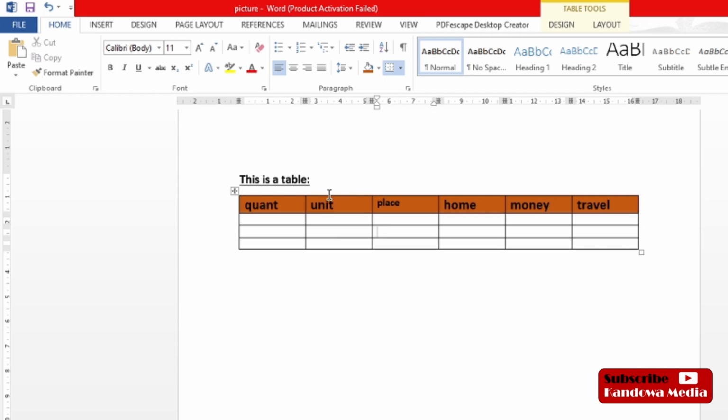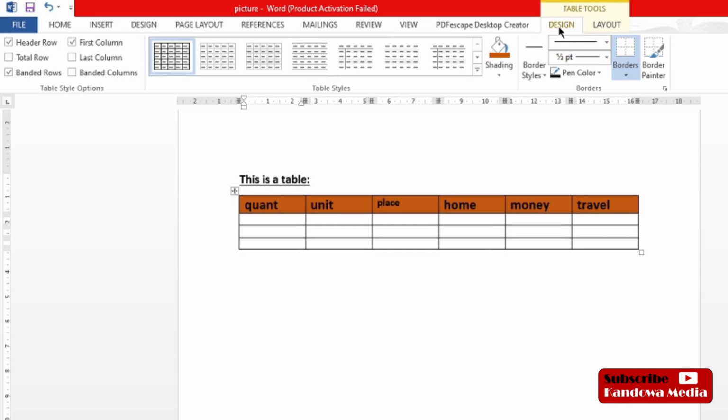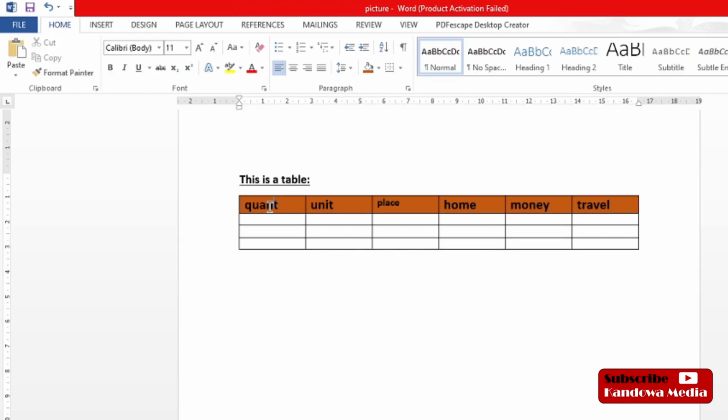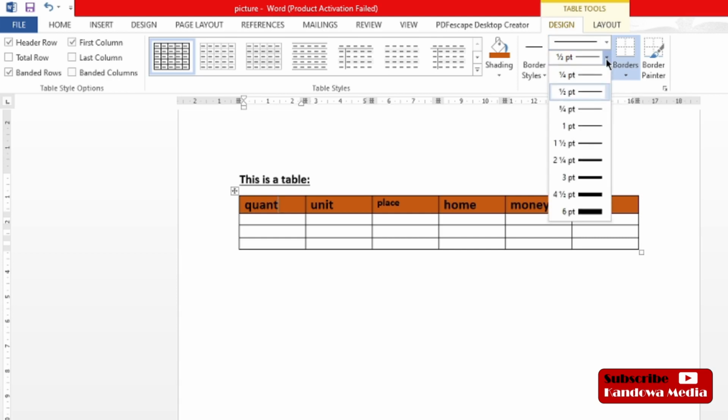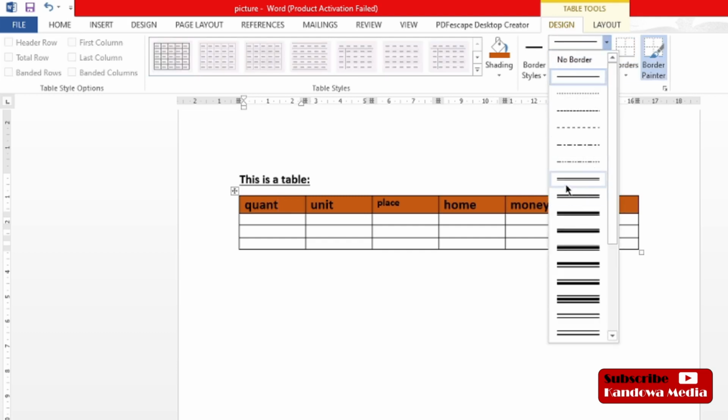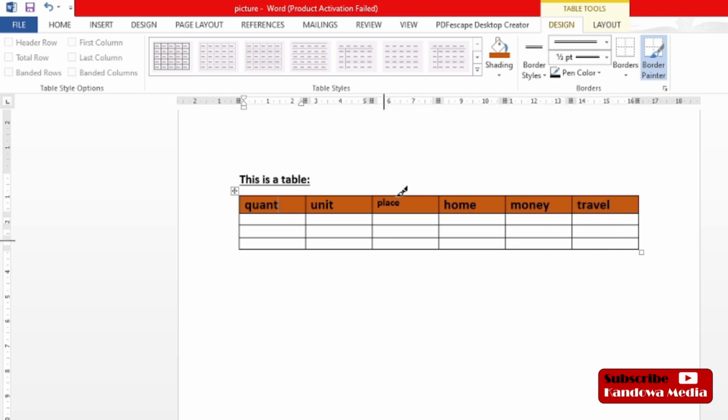You can also change the size of this line. You can also change the border of this table. If you want to draw them yourself, you can use the Border Painter pen. There's the border type, the line style, and then the line weight. Let's say we want to use this double line right here. Now you see you got that pen right there.